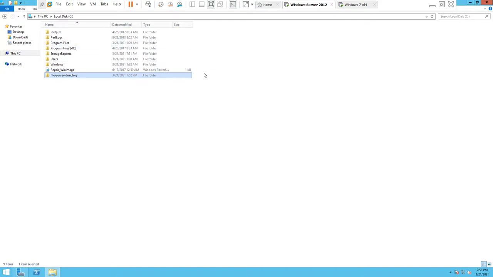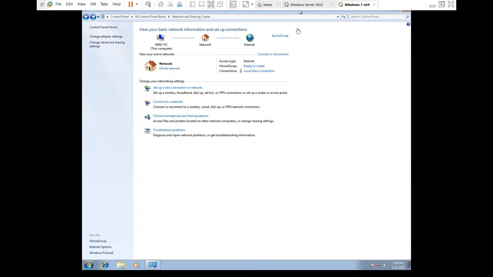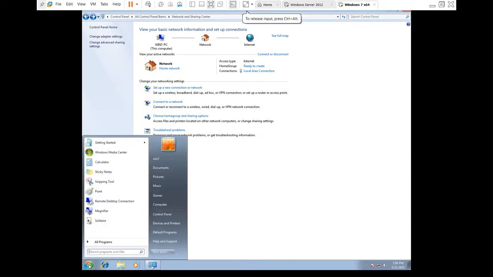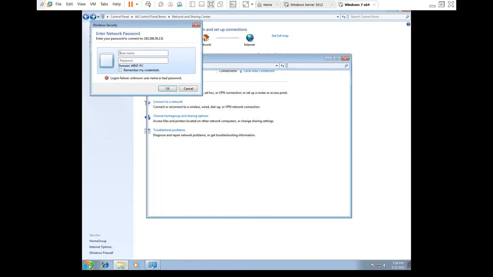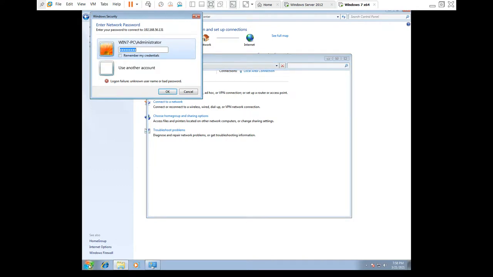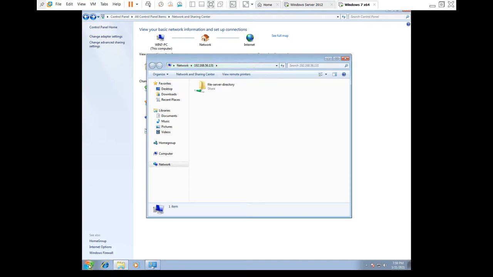And I want to access this folder from Windows 7, and you know very well how to access a shared folder. You have to open the command prompt and write the IP address 192.168.56.131, that is the IP address of the server. Once you open that, it will ask for the password. Let us say administrator as username, and password admin@123. Yes, so we got this.